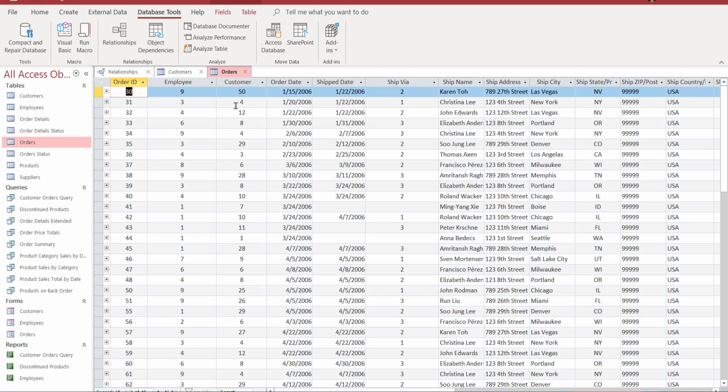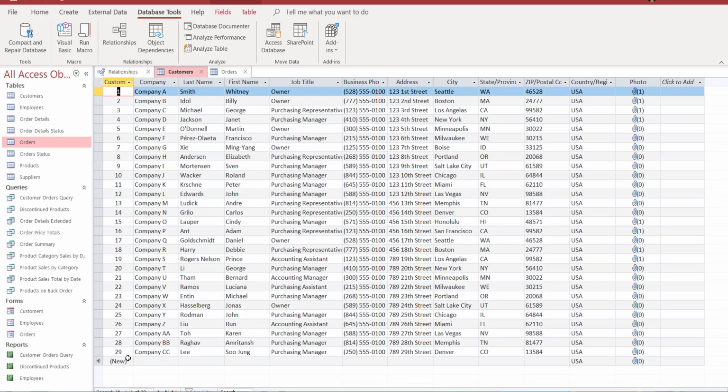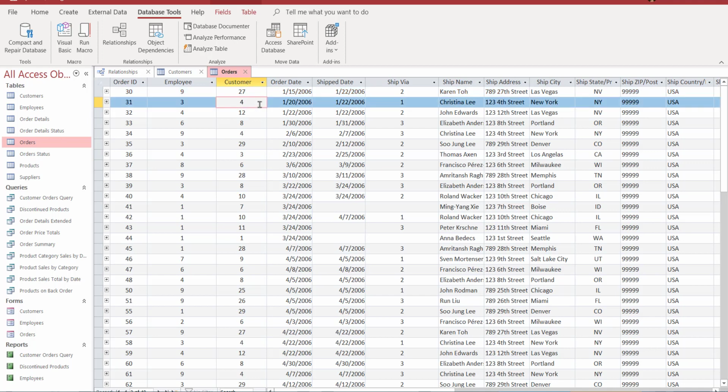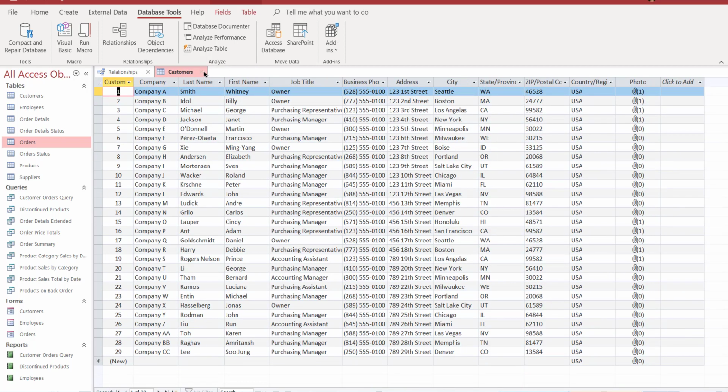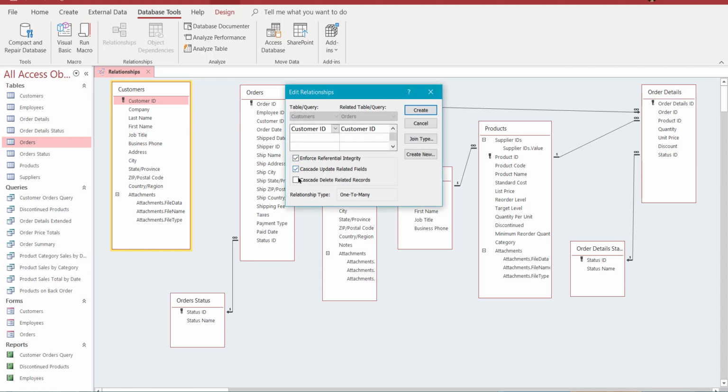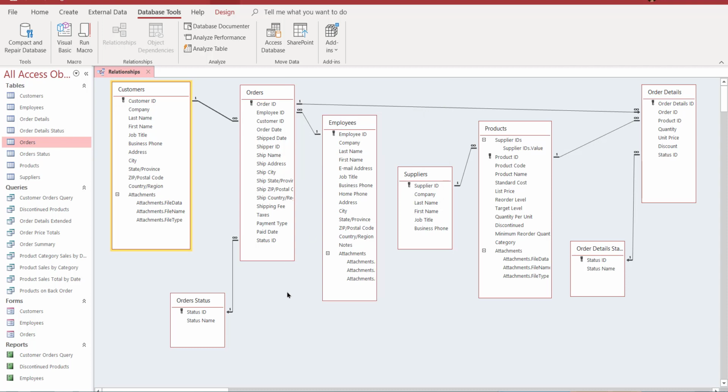In order to fix this, there are two different ways. I can go in and add customer number 50 to the customers table. Or I can go back in, and this was originally customer number 27, and correct that. Then I can go back into my relationships window and create the relationship again. And therefore, it has corrected the error, and we do not get that error message again.